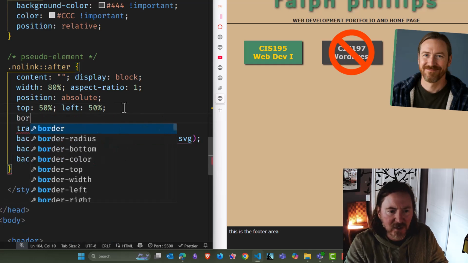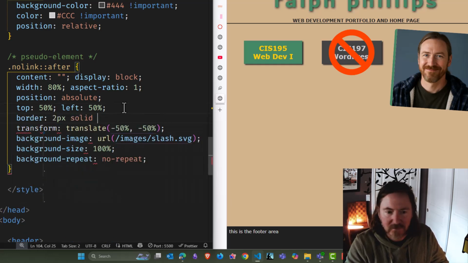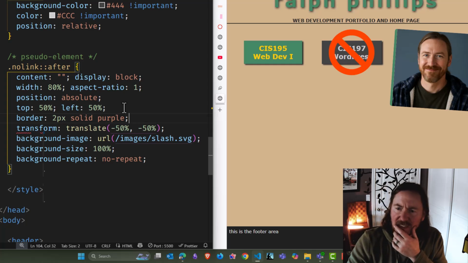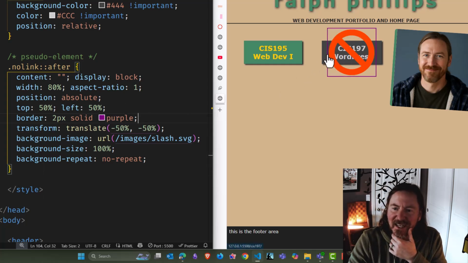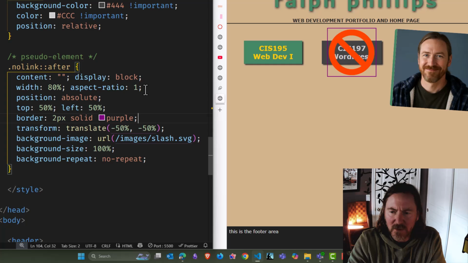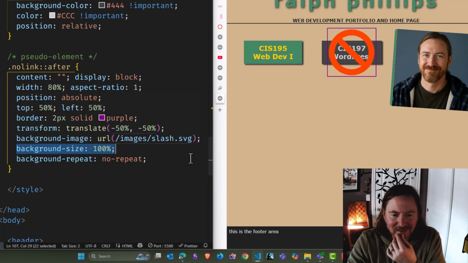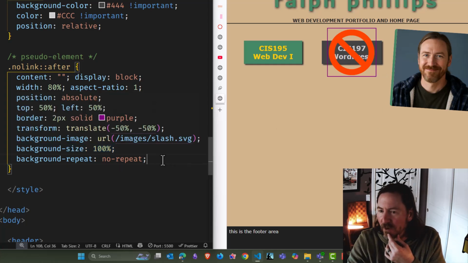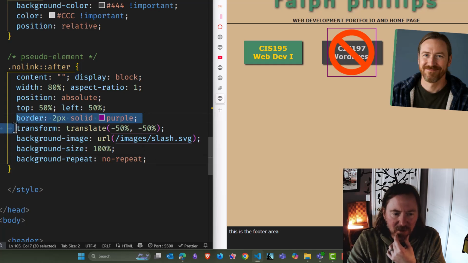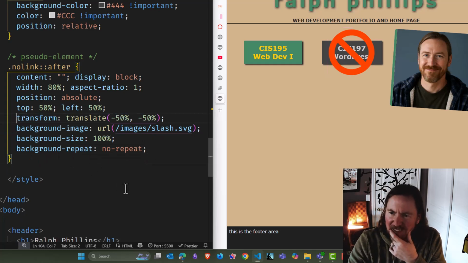Now if I had the border back on there, you'd see that border. See now this box is like 80% of the width of the anchor tag. And since its aspect ratio is 1, it makes a square. And since the background image, the slash, the circle and the slash, is 100% of the size of my square, it's all going to work. I think it's going to work great. So I don't need that border on there anymore. And that looks pretty good to me.